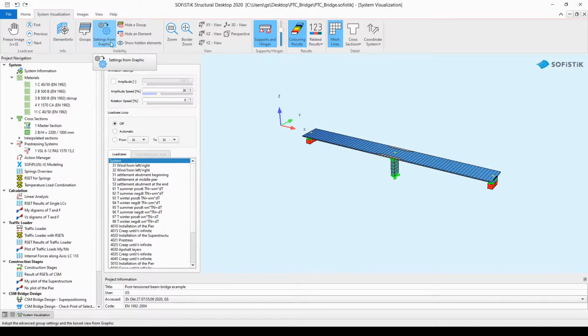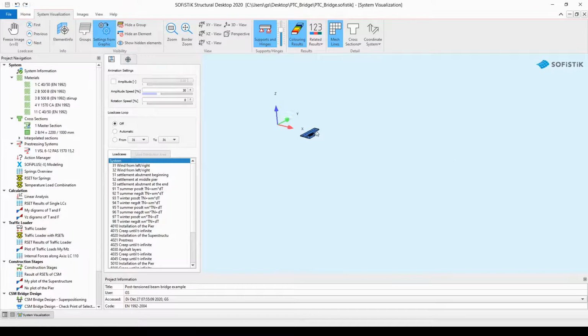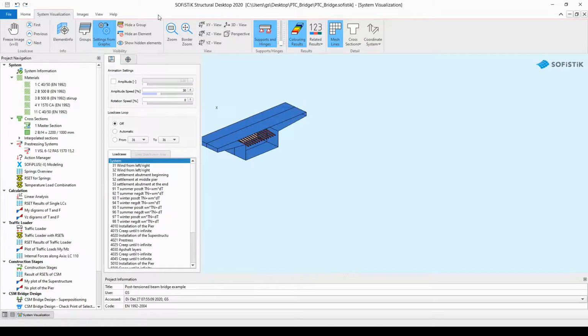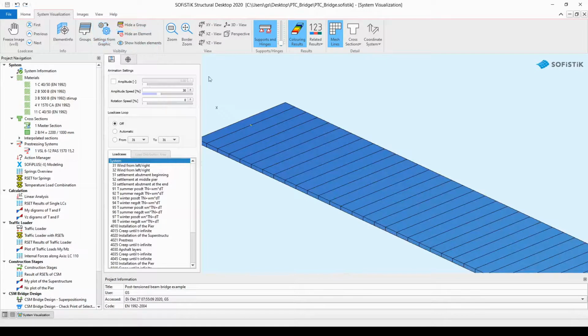And if you click on it, the settings that had been generated in Wingraf or Graphic will be overtaken. So you finally found the right spot of your huge and complex structure. And now if you click again on the settings from Graphic button, then the overall structure will be represented again.